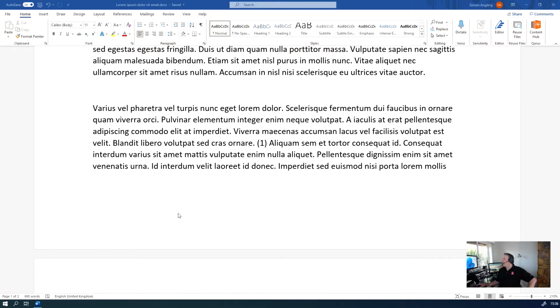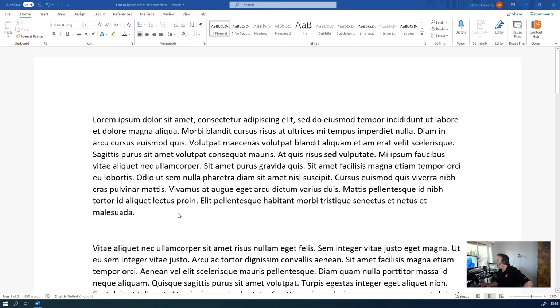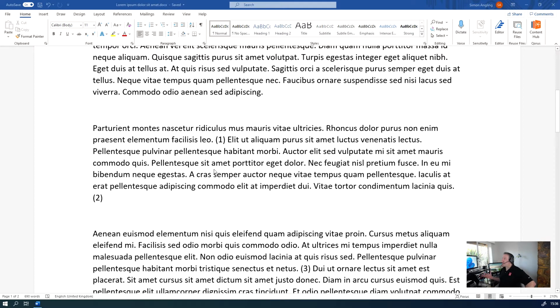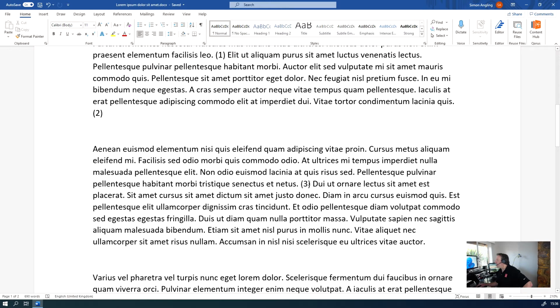Okay, so what we have here is a short essay in Latin. And the reason it's in Latin is so we're not distracted by whatever it is that was written about, unless you happen to be studying Latin, in which case you can tell me what it means. So it looks like we've got some references in here already.